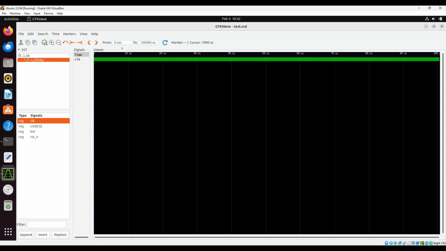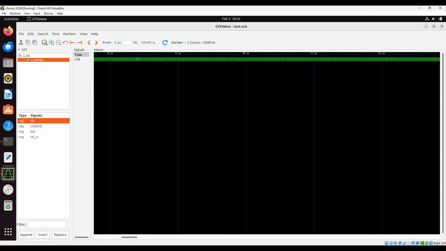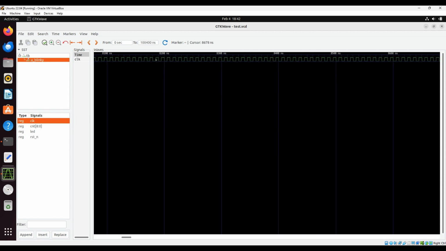Now there's a few ways to do this, but let's use the left mouse click. No, let me say that again. I'll use the right mouse click, click and hold, and drag, and let go. You can see you zoomed in. Let's do it again. The right mouse button, hold, drag, zoom in. And you got a nice clock going there.